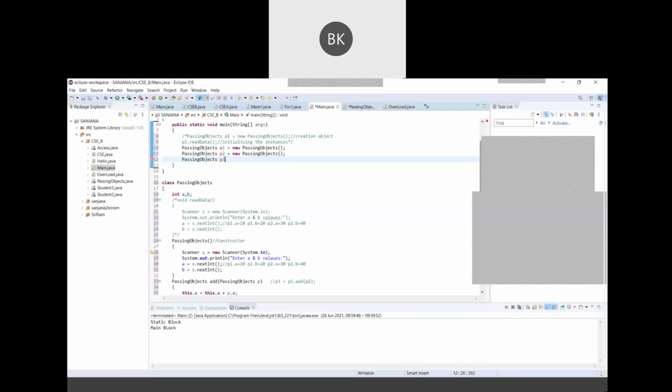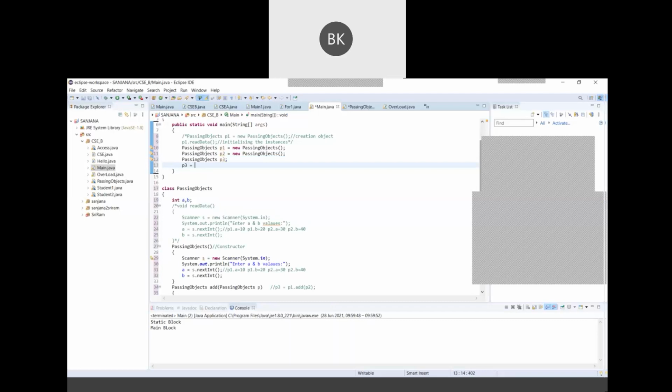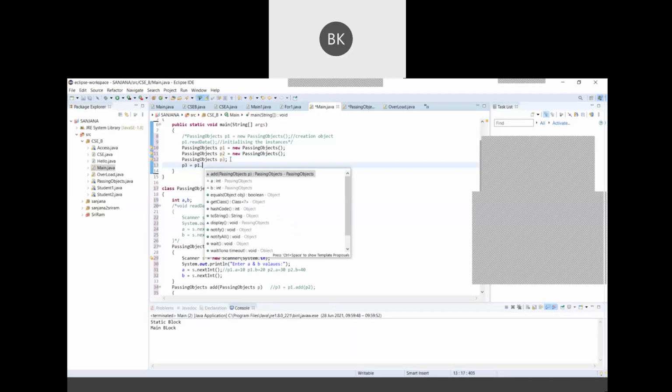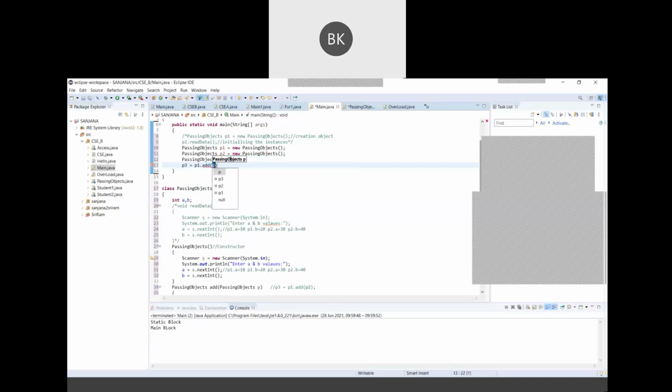In the previous one, we would call P1 dot readData, P2 dot readData like this. Here no need. Simply we'll write P3 is equal to P1 dot add of P2. That means you have to reduce the code also. Previously, once again you had to call the read data, P2 dot readData.